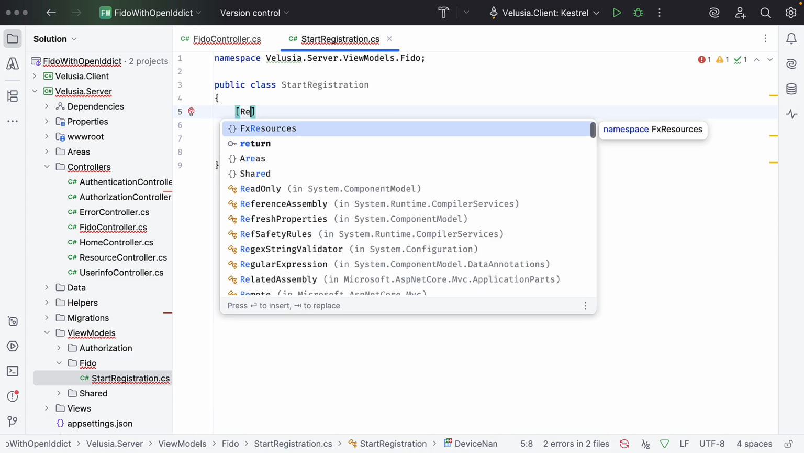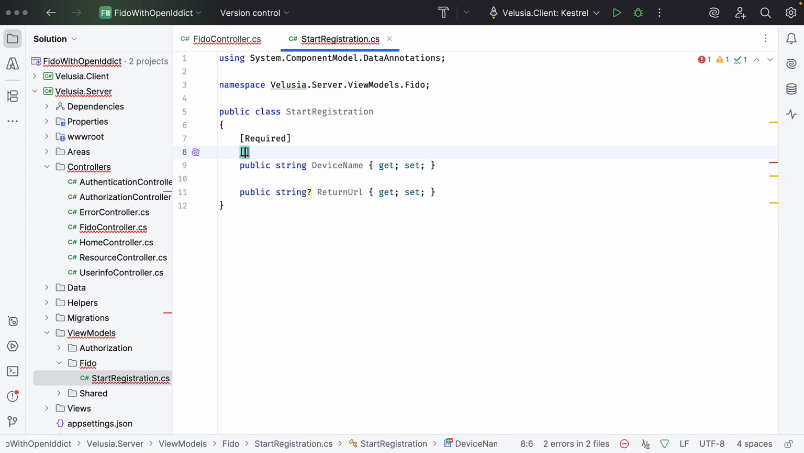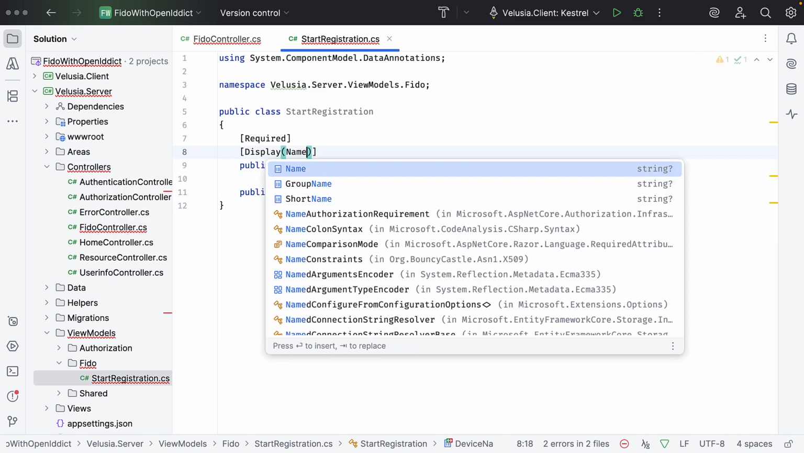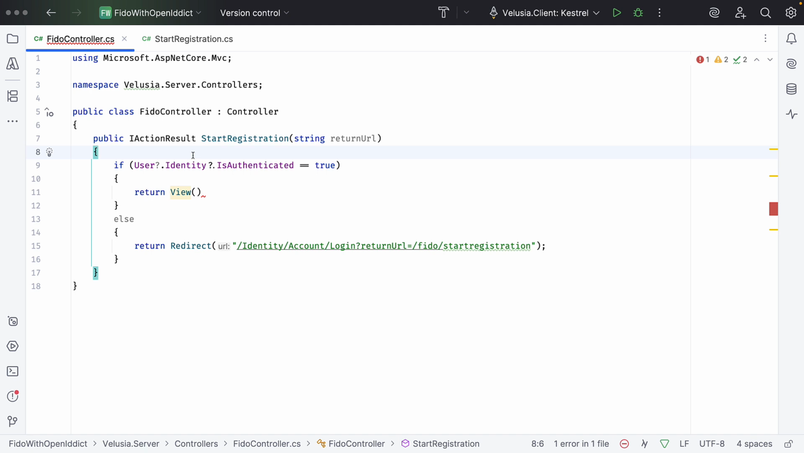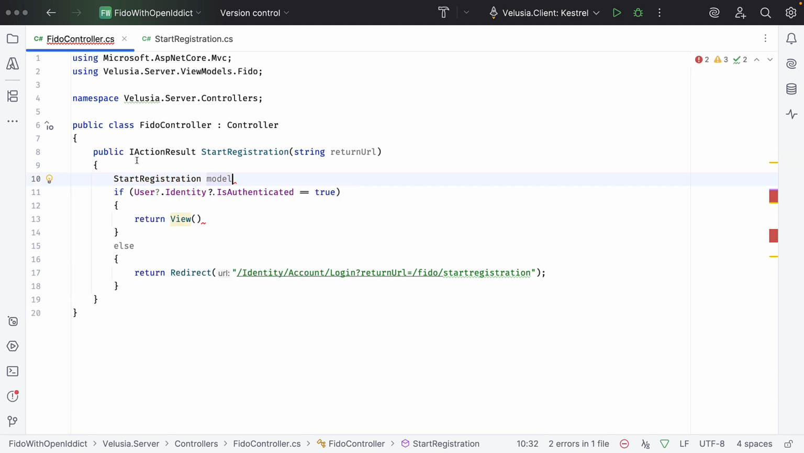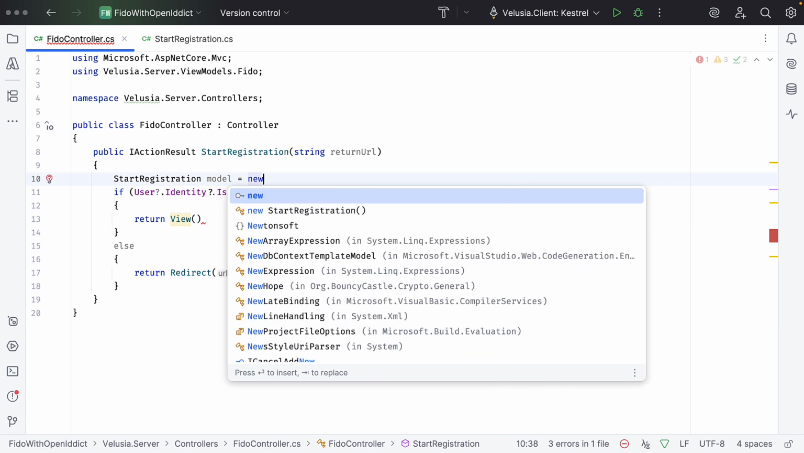So I want to mark this as required, and I want to give this the name to use on the display. So I'll say display, and in here we can say name equals, and we'll just pass in device name. And then back in the controller, I can create an instance of one of those models. So this will be of type start registration. We can import that. We'll name the variable model, and then we can just initialize that.